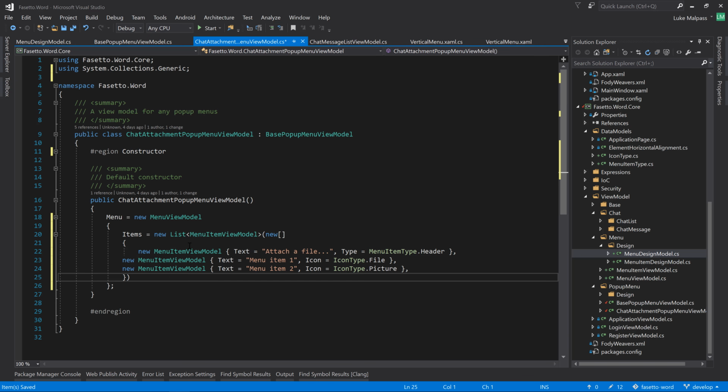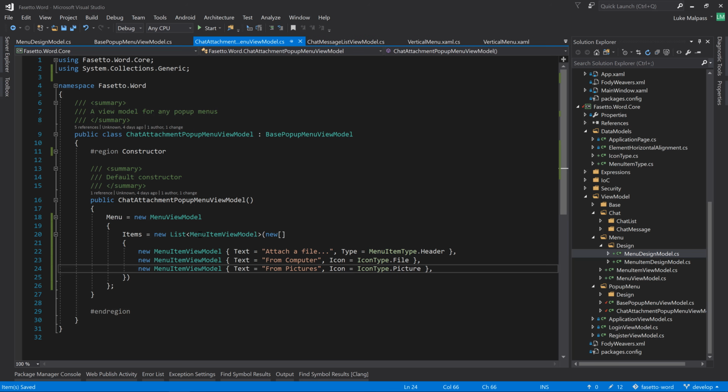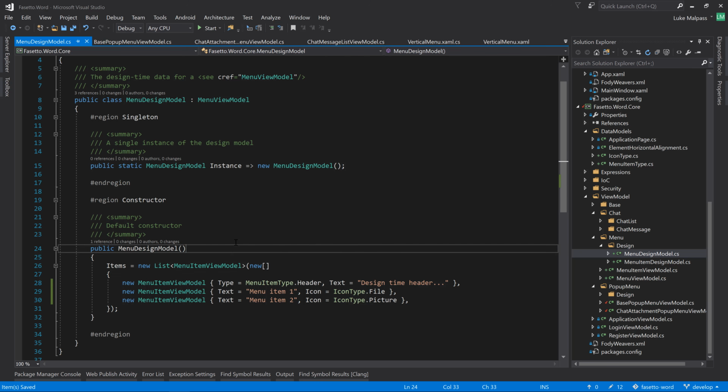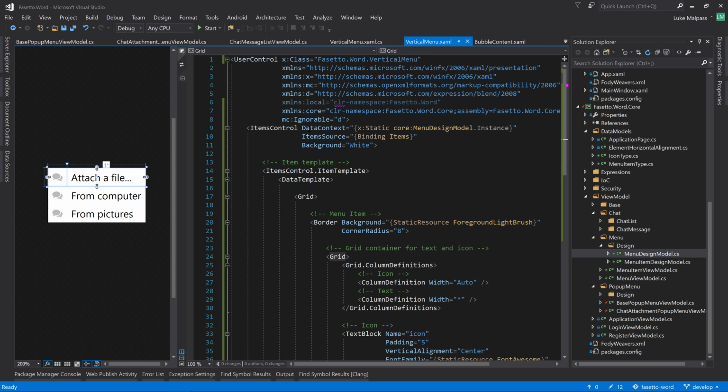And then if we want to change what the attachment menu does and where it goes, then we've got access to it here. So this will be from computer, from pictures, and then we can also quickly jump back to vertical menu, and we can do a design time data to that, and the real data, if we compile now, that should change.